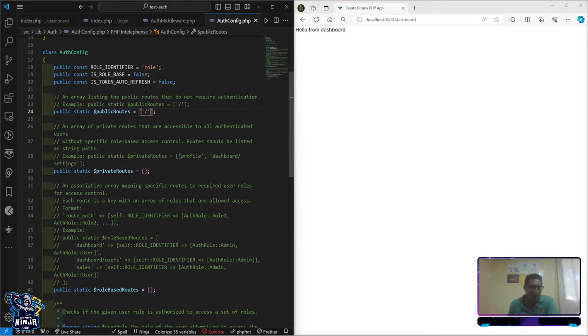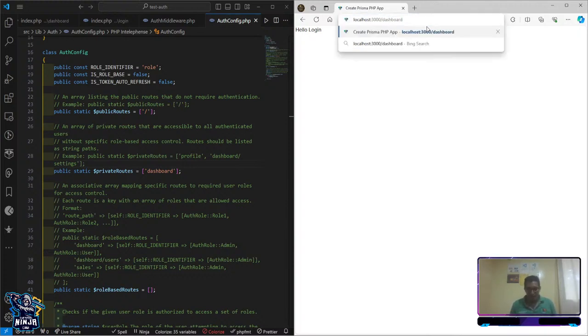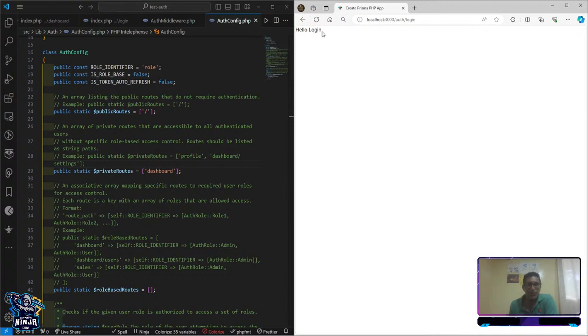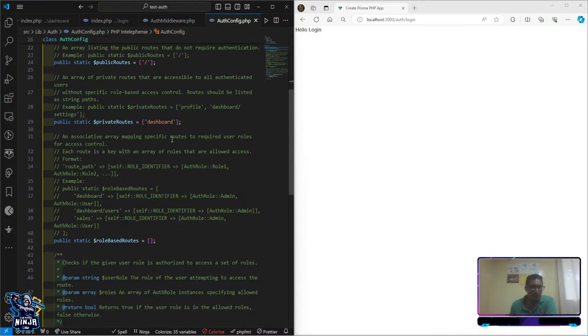So here I have an example, like say profile, dashboard slash settings. Remember, this is one route, one link. So here what I want to do is say I want the dashboard to be validated as a private route. So now, as you can see, when I go to dashboard, it's redirecting me to login redirect. Why? Because it already knows that dashboard is a private route, and a private route needs our credentials. We're going to discuss these properties in a little while, but here you got the idea.